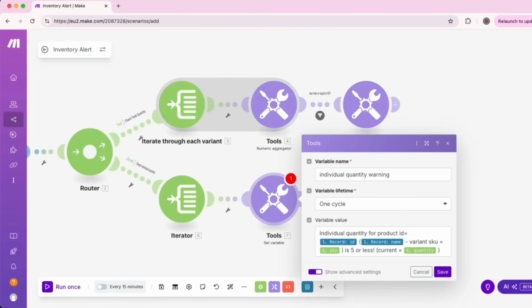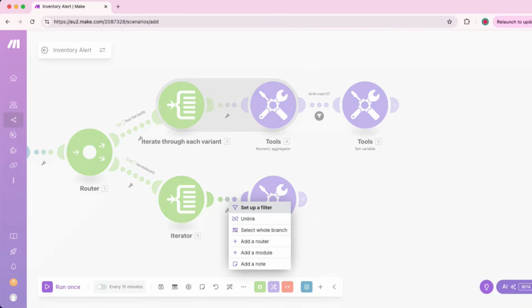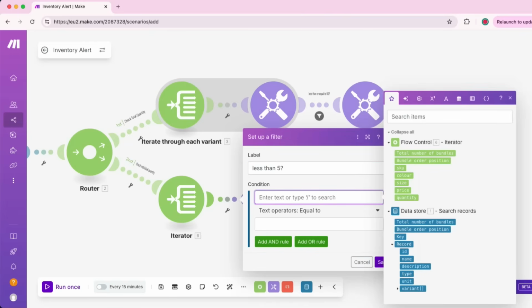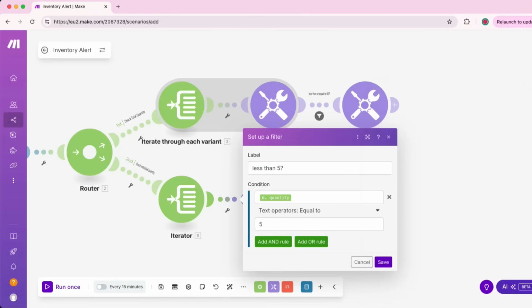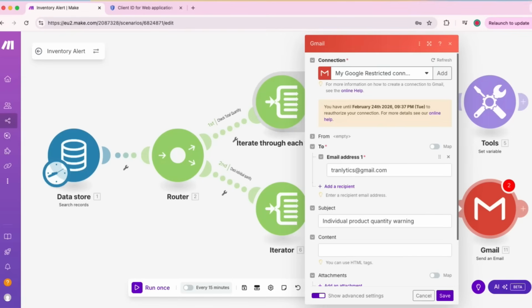In order to implement this, we'll need to create a filter. Right click on the branch and specify your criteria. If the quantity of the product is below 5 per each variant, then we would like it to go ahead. Okay, it's done. Now let's add the last module, which is a mail module. It sends the email containing the warning message to the specified recipient.